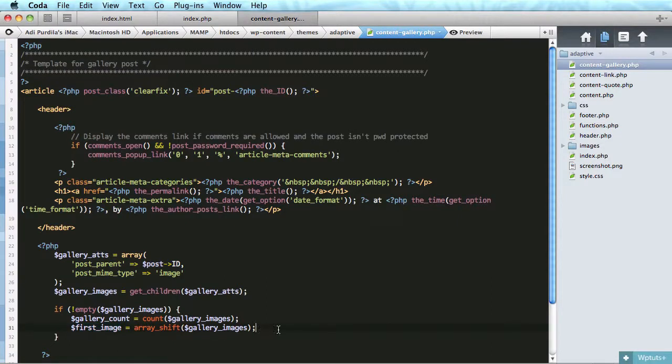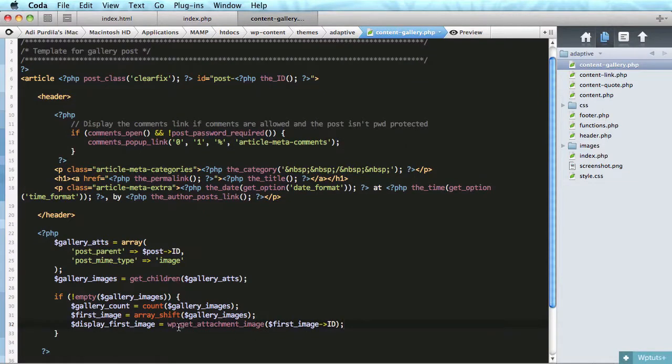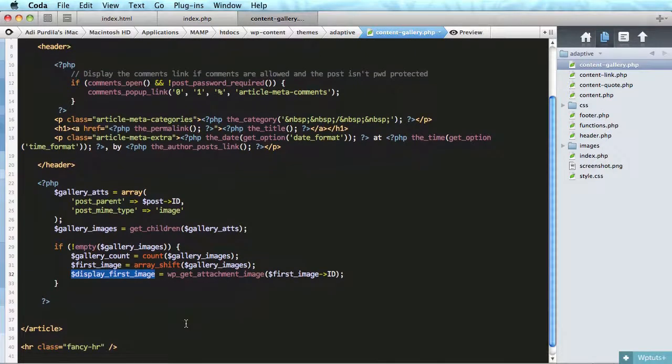Okay, so once we do that, we'll do this display first image. We'll use another function. It's going to be wp get attachment image. Okay, first image, and we'll grab the ID. All right. So basically, we're getting the actual image, we're putting it in this variable.